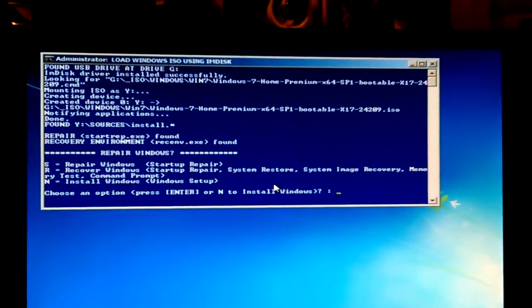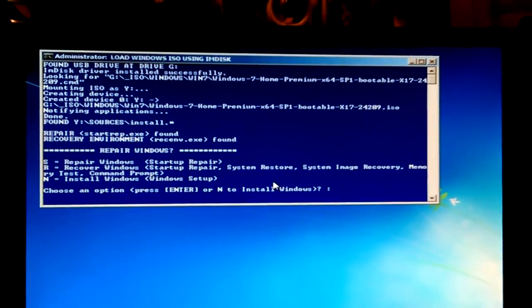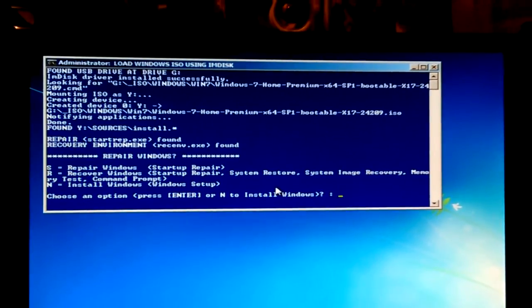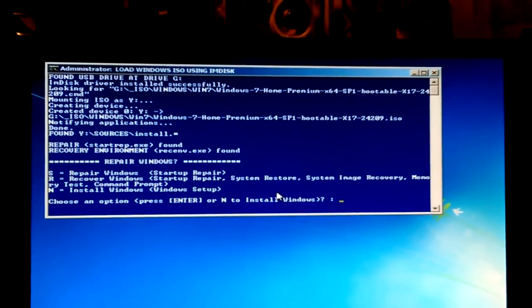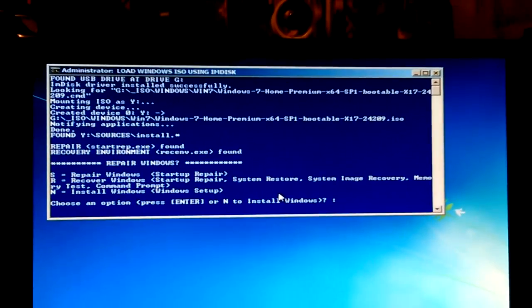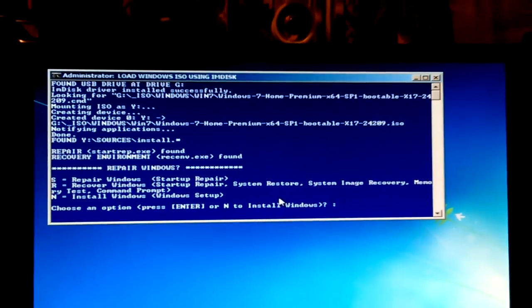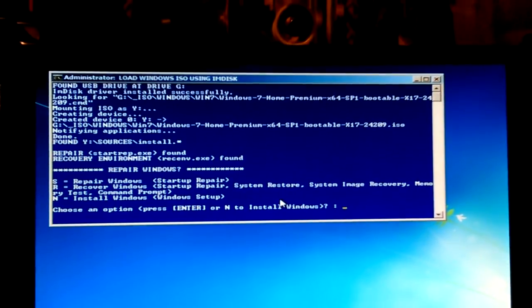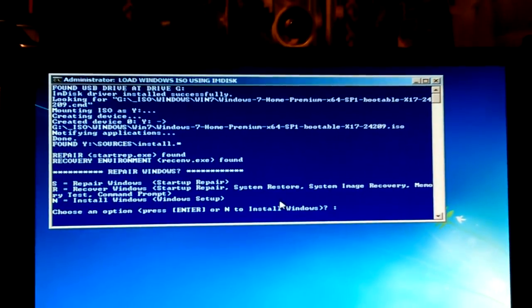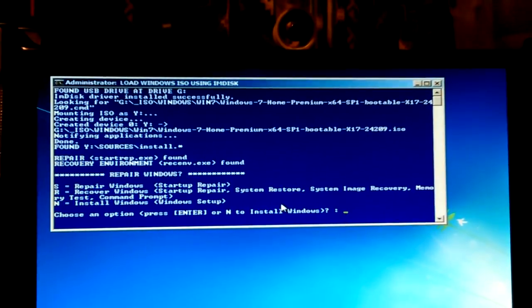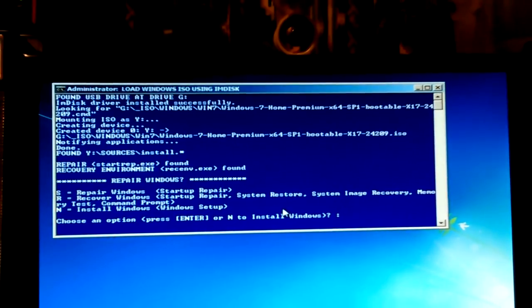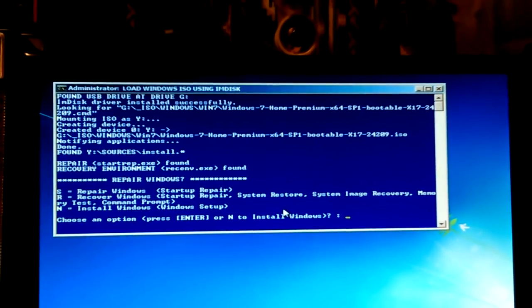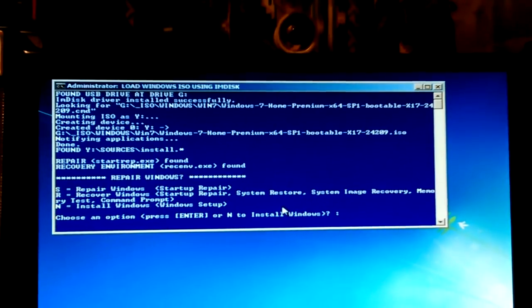Found Windows source install. It says repairs, DaRT repair executable found. Oh, okay, recovery environment. RecEnv executable found. Oh, okay. Now then, S, repair Windows, start repair. R, recover Windows, start repair, system restore, system image recovery and memory test. Okay, command prompt. N, install Windows setup. Okay. Press enter or N to install Windows.